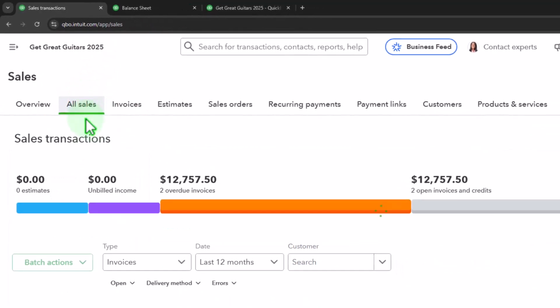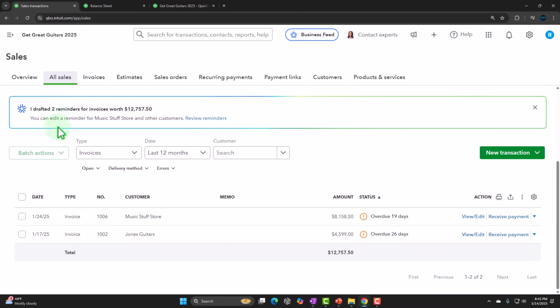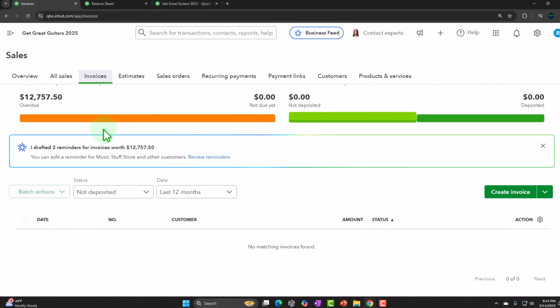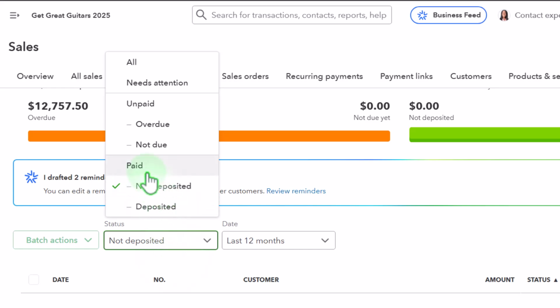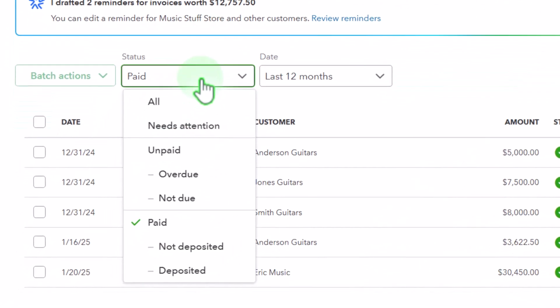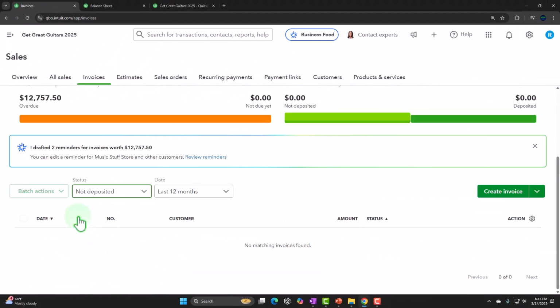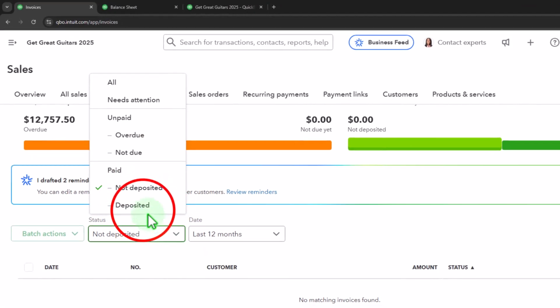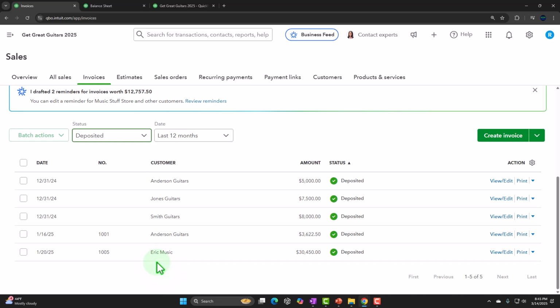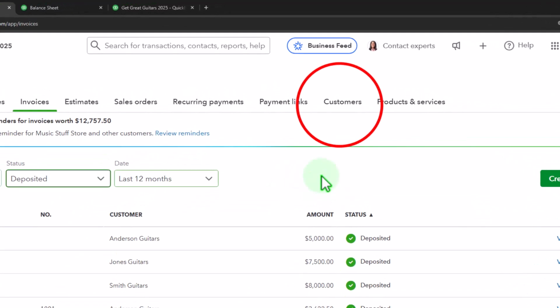So if I go to the all sales, we can see now that we still have our open invoices here. Let's go to the invoices tab, and we have the ones that were paid. These are all the ones that have been paid. And then I have the paid but not deposited. None of them have not been deposited because all the payments that we have received, we have now put into the checking account. And the ones that have been deposited are now all the ones that we got paid have been deposited. Let's go into the customers.